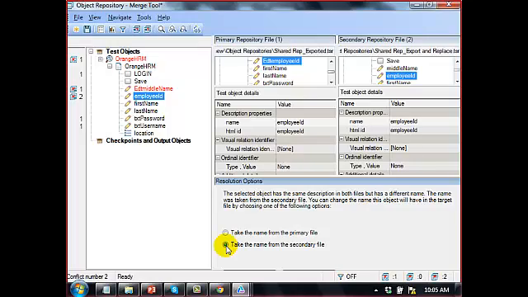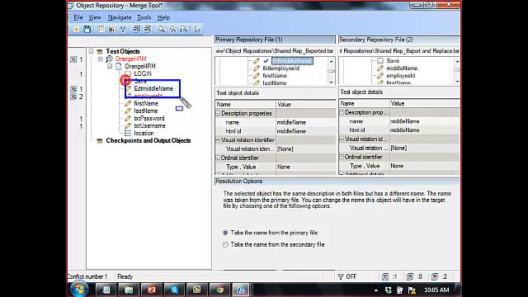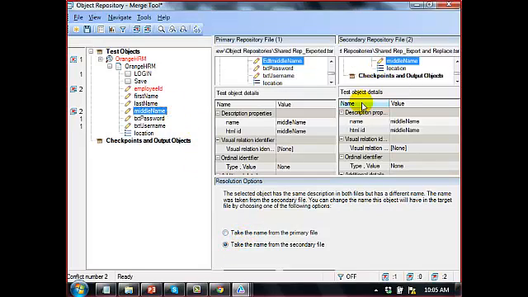When I select the second one, you can see the name has been taken from the second one. Similarly, this also: here EDT middle name, and here middle name, and the properties are same. If I select the primary file, then the name has been taken from the first one. If I take the second one, then the name has been taken from the second one. Right? So that's how it will find the conflict.